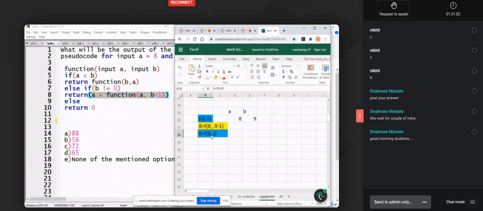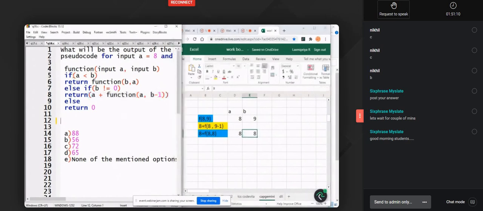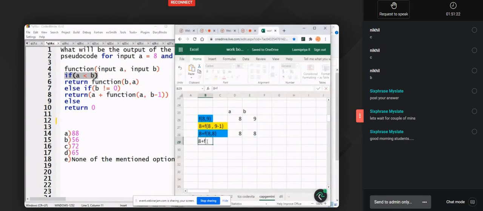Next, look at your A and B value. Now my A and B value become the same. Again we are going to enter into the same function. Look at your A and B value. 8 less than 8, is it true? No, false. If it is false, you have to do the same thing again: 8 plus f of 8 comma 8 minus 1.